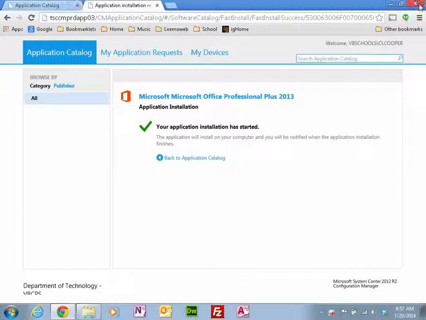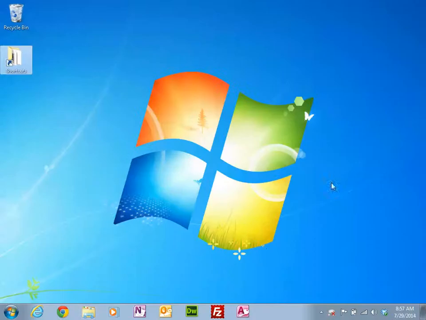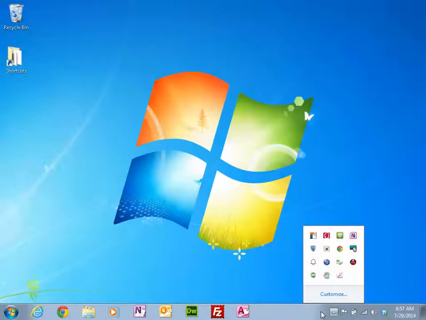Once this is started, you can close that window, and to find out if this is actually going, I'm going to click down here on the system tray, and it's going to be this icon right here that looks like a computer with a little arrow on it. I'm going to double click on that and open Software Center. It's going to take a few minutes. Notice the cursor is spinning there. It'll take a few seconds to open, and it will give you a step-by-step of what's going on.